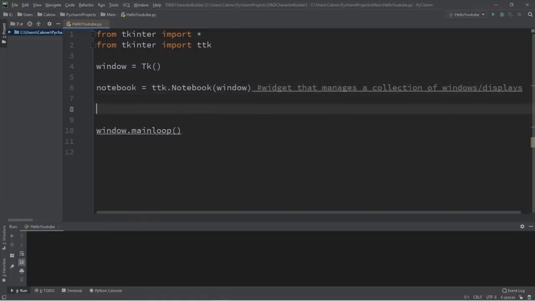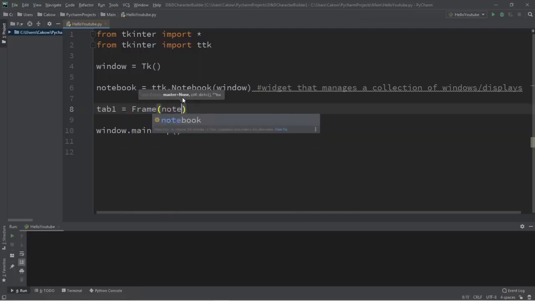So in order to create different tabs, we're going to create some frames. So for the first tab, I'll call this tab1 = Frame, and we want to add this to the notebook. And with our notebook, we're adding this notebook to the window.